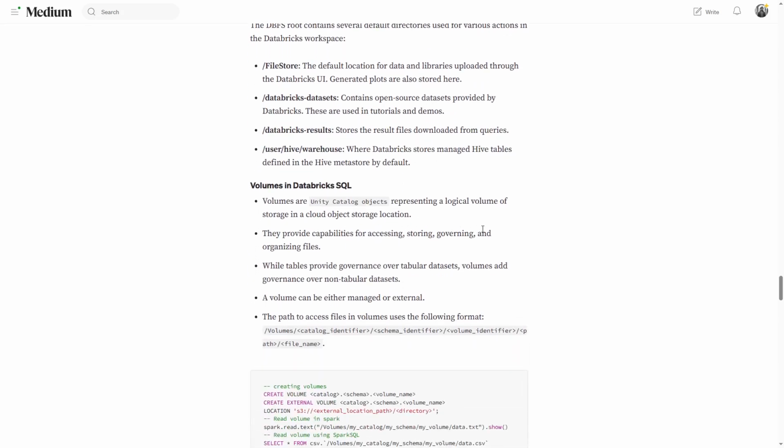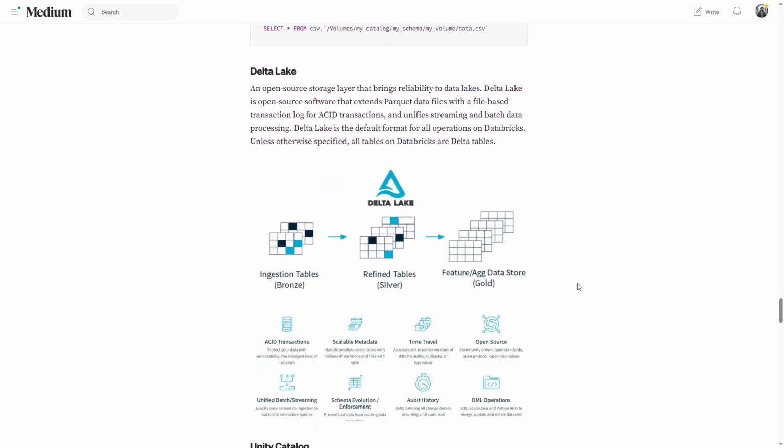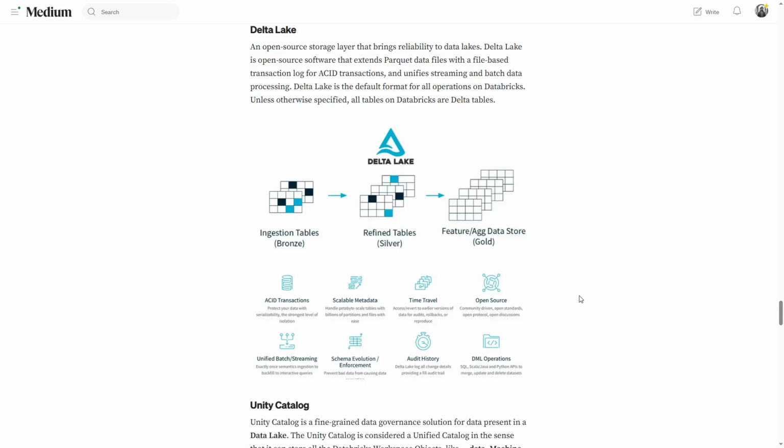So those are there. And then we have a new concept called volumes in Databricks SQL. So volumes are Unity catalog objects representing a logical volume stored in the cloud storage location, and they provide capability for accessing, storing, governing, and organizing files. A volume can be either managed or external, and the path to access the files in the volume is like, for example, we'll have to say volume, then catalog identifier, then schema identifier, then volume identifier, and then path to the file name. So if you see, this is how we create a volume, create external volume, and then we read it from volumes location. So this is another way of accessing data from S3 in the workspaces.